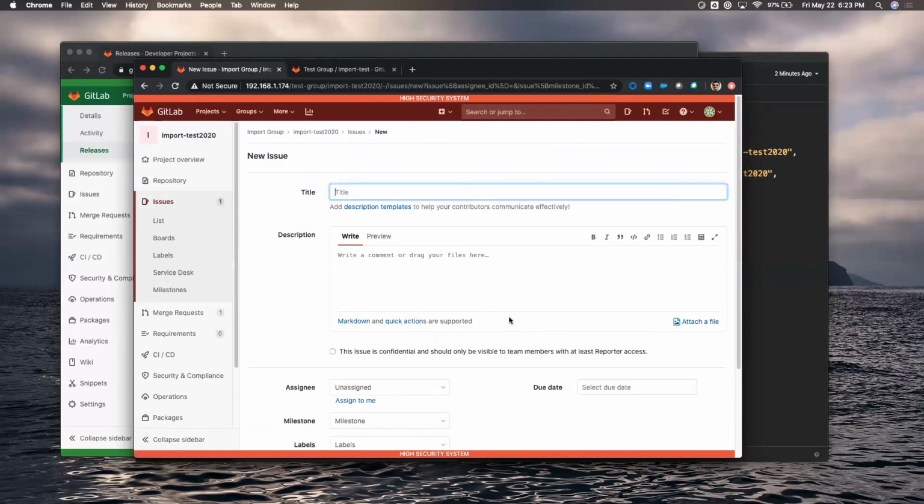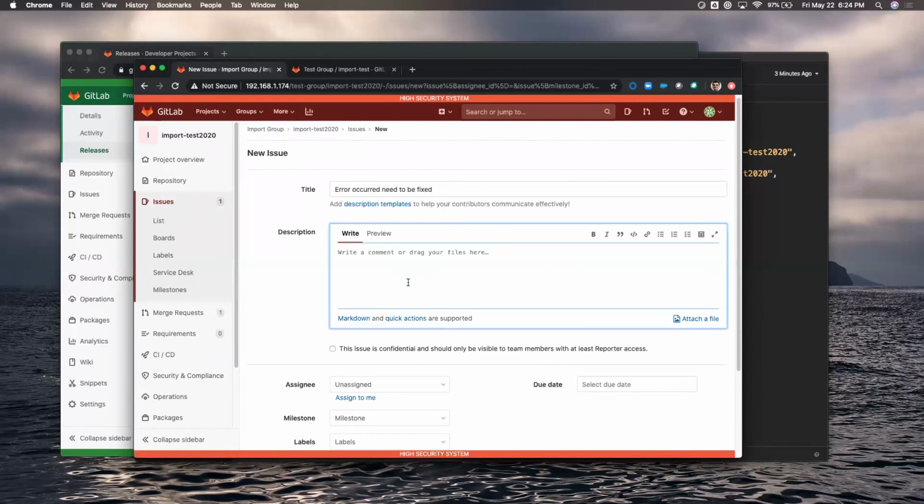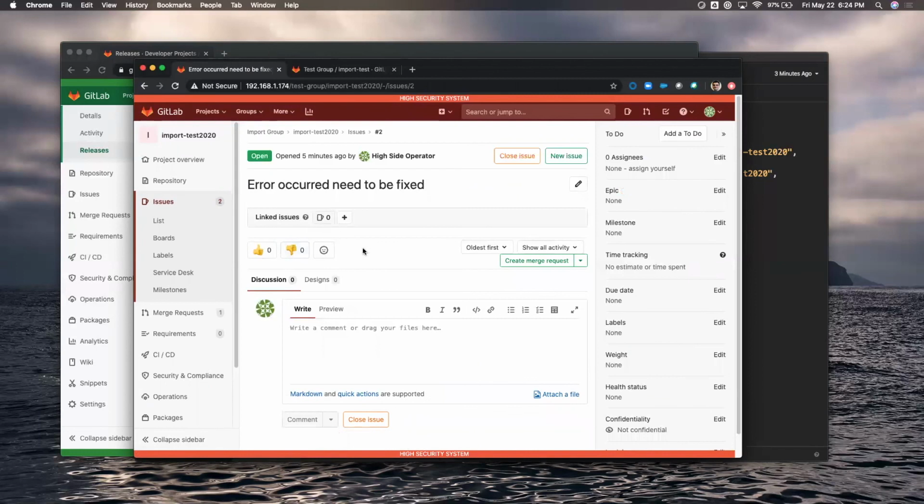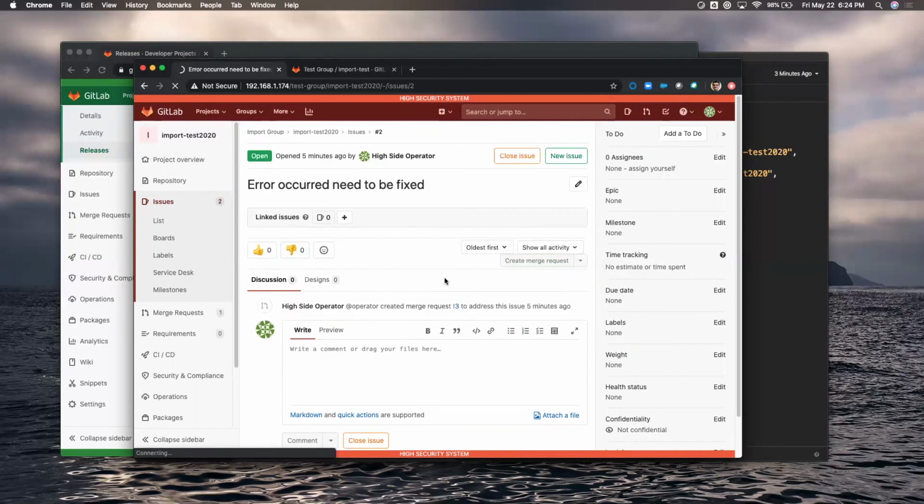So this becomes a live, living, breathing project on the high side. So I can say an error occurred and needs to be fixed. And I can have some other aspects that I can put in here to describe what needs to be fixed. And so now this becomes a living, breathing issue on the high side that I'm managing. I can create a merge request over here, which then takes on the process of what I need to do within this environment to fix that particular issue.